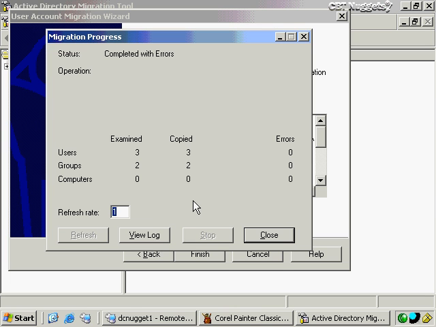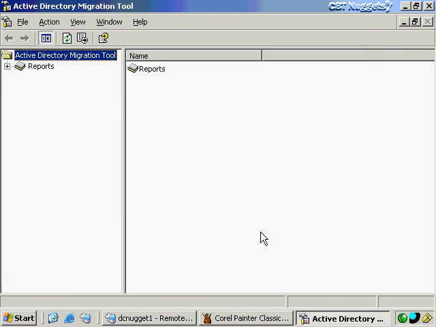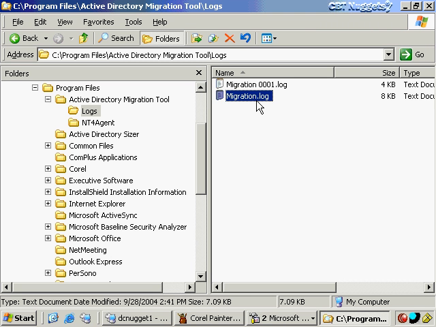You can also view the log if you need to. In our case, it looked like everything worked just fine, so we'll go ahead and close up the wizard. Actually, offline here, I took a look at the migration log, and you can see that's located in Program Files, Active Directory Migration Tool, and Logs. Now here's the log from what you just saw me run when I ran through that wizard.